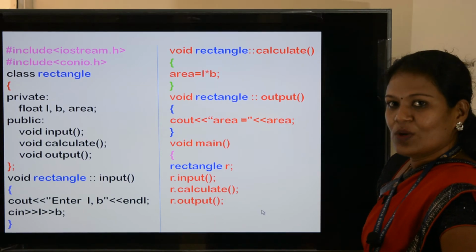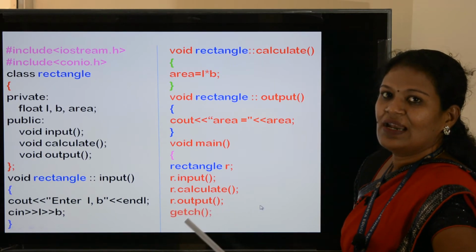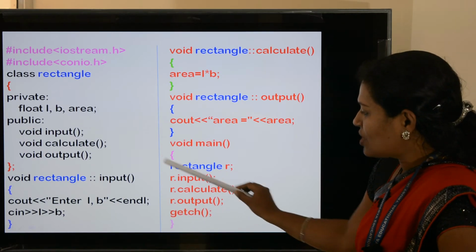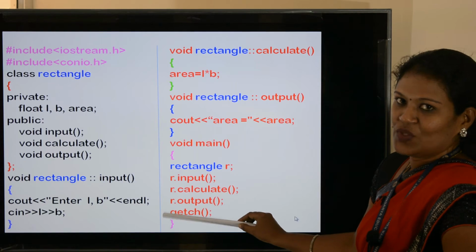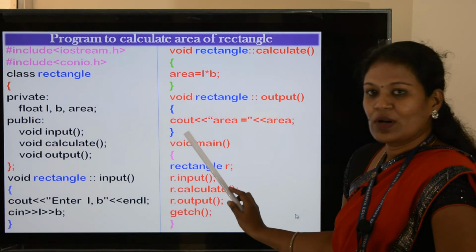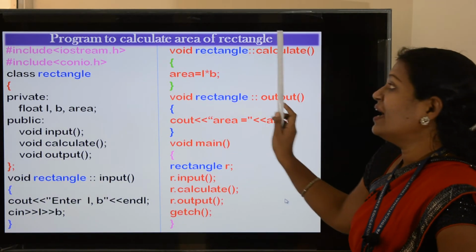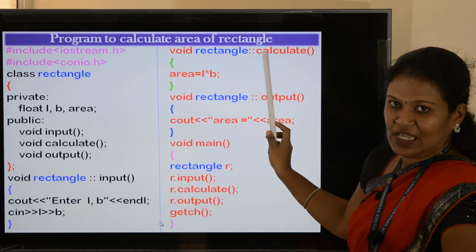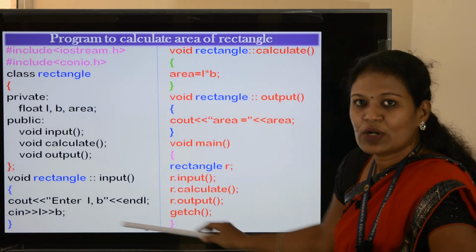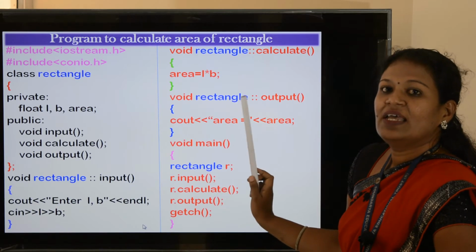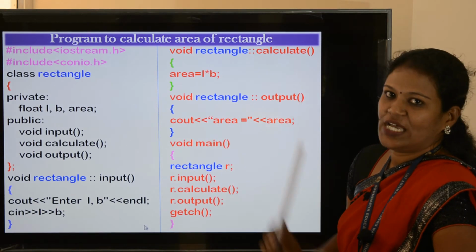Then next one is getch, and last you can close the opening bracket. So this is the program for calculating the area of a rectangle. Did you understand this program? Calculating the area of a rectangle.